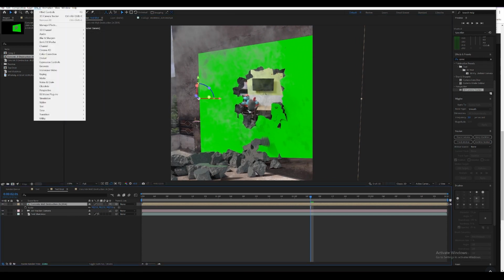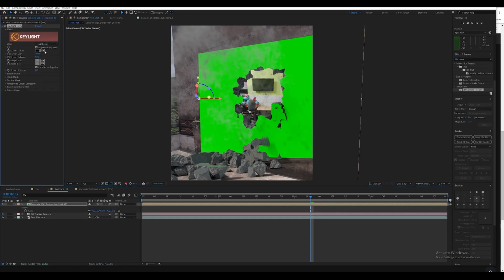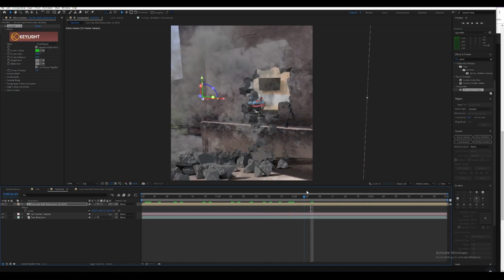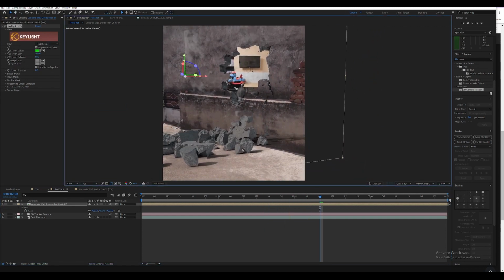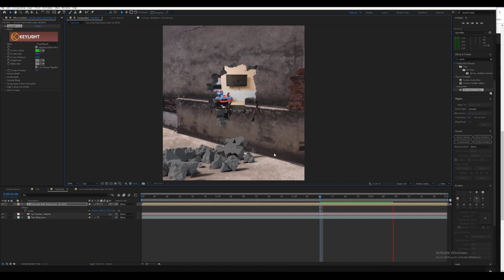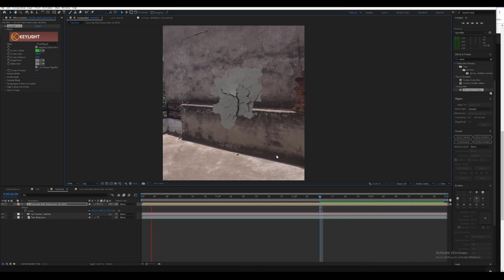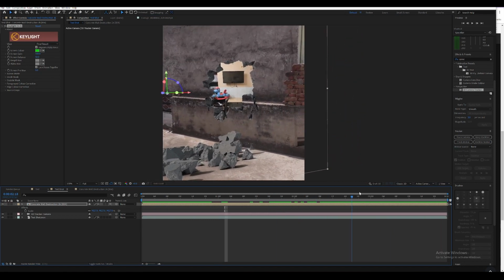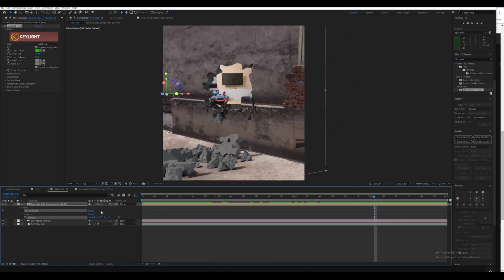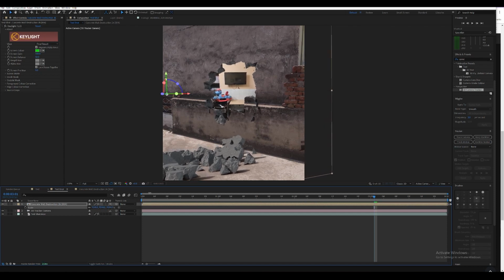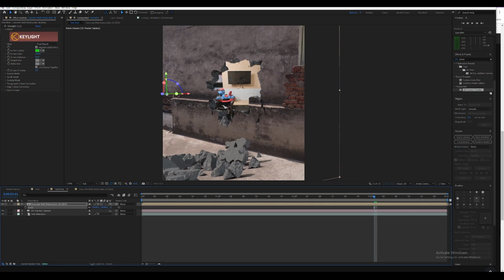Let's go to the effects, key light, and let's key out this. This looks nice, but it's overlapping the wall, so we need it right there. I think this looks fine. This looks fine, right? Okay, so now what we need to do, we can scale a little bit more by pressing S. This looks nice.